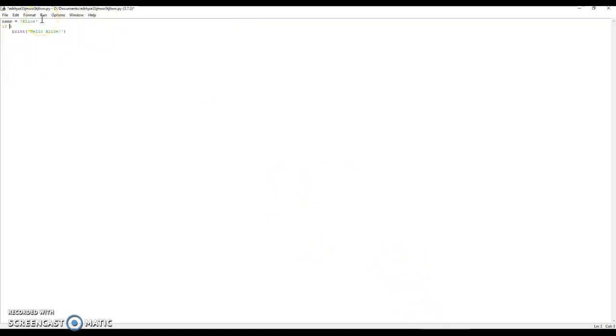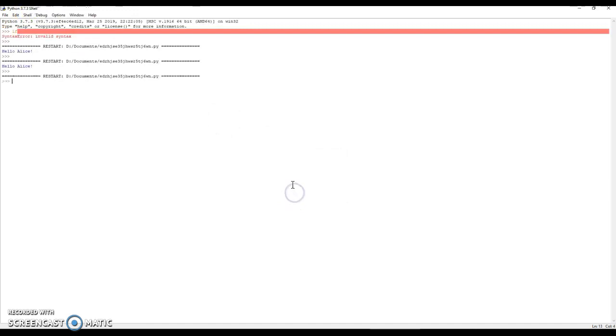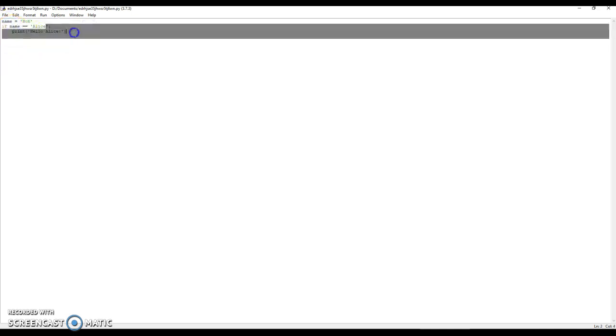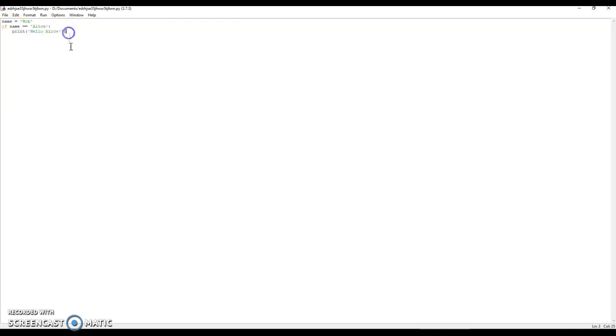Well, but let's say I change the name here to Bob, and I run it. It won't print out anything. But why is that so? Because this condition is not true. So it will not print this out. To still actually print something out, you can use an else statement.